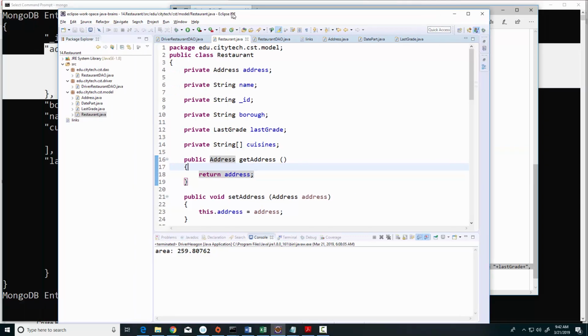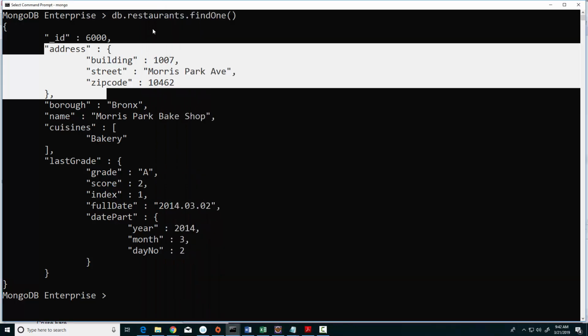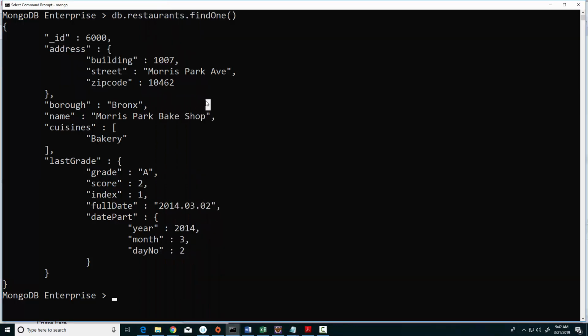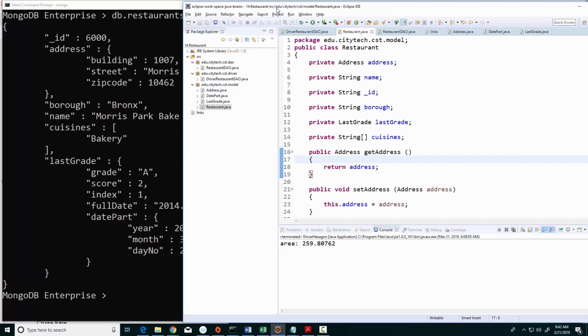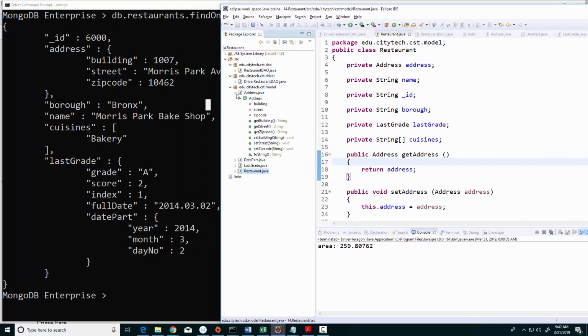Okay. So this model is the representation of this JSON object. If you look at it, it should make sense here, meaning that if I go to restaurant, restaurant has a field called address, which is this guy right here, has a field called last grade, which is right here. But these themselves are complex data types. All right, with that, good luck and good coding. We just finished the model.